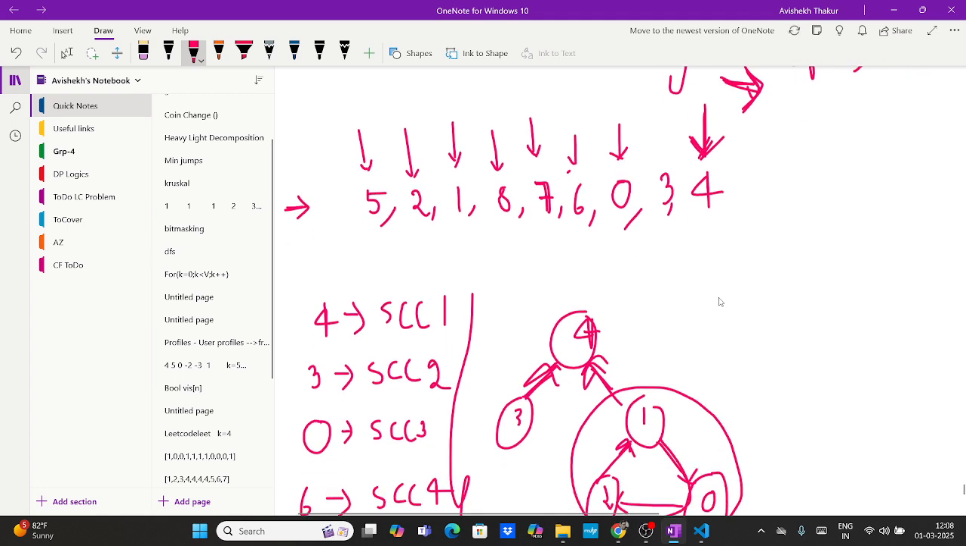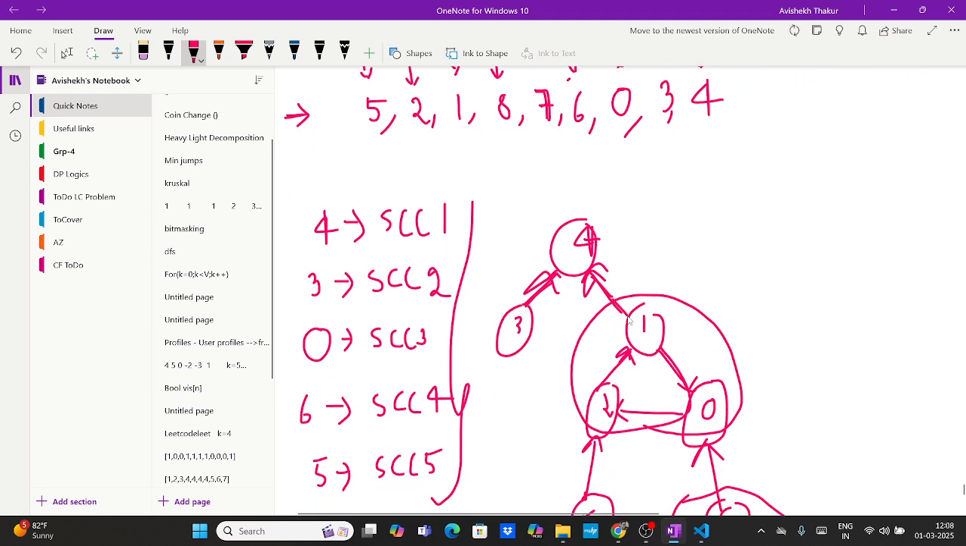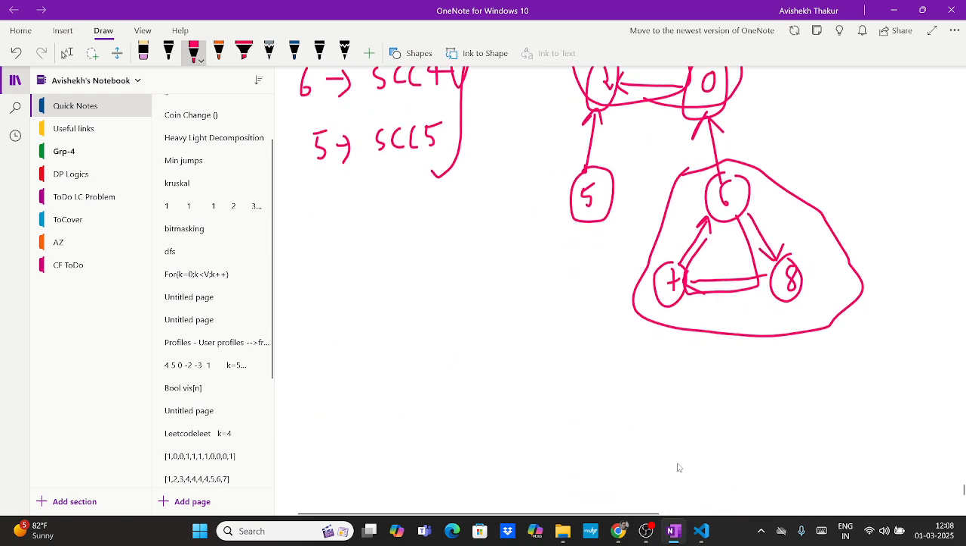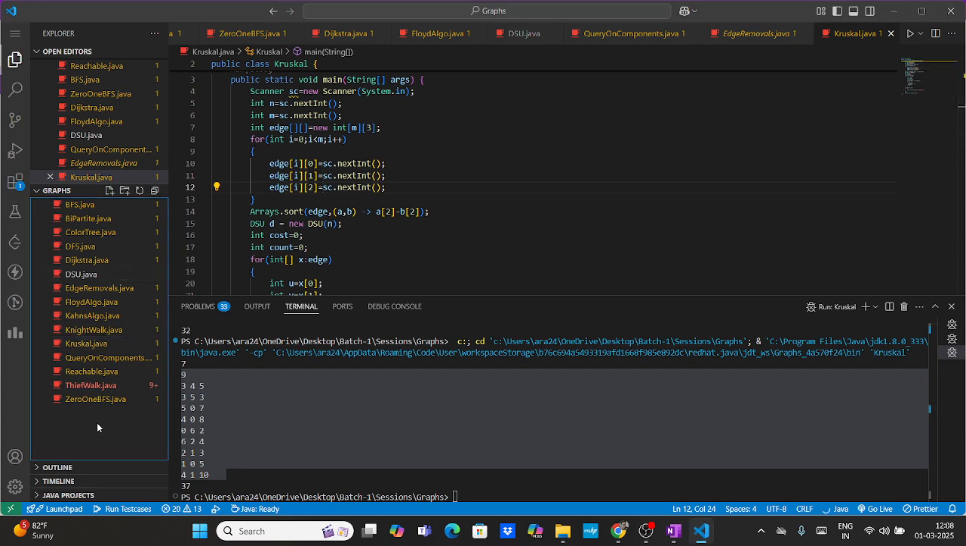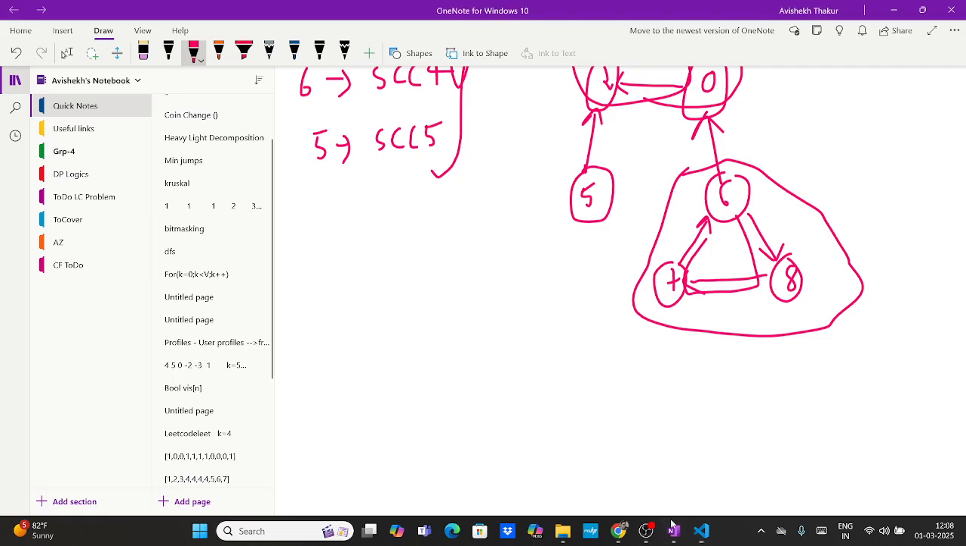Yes, bro. Yes, understood. The intuition is that even after reversing, the components should be the same, right? Yes, correct. Manan, did you understand? Yeah, I understood. So shall we quickly write it? Yes. Sas, what do you say? Yeah, bro. Deva? Yeah, bro.